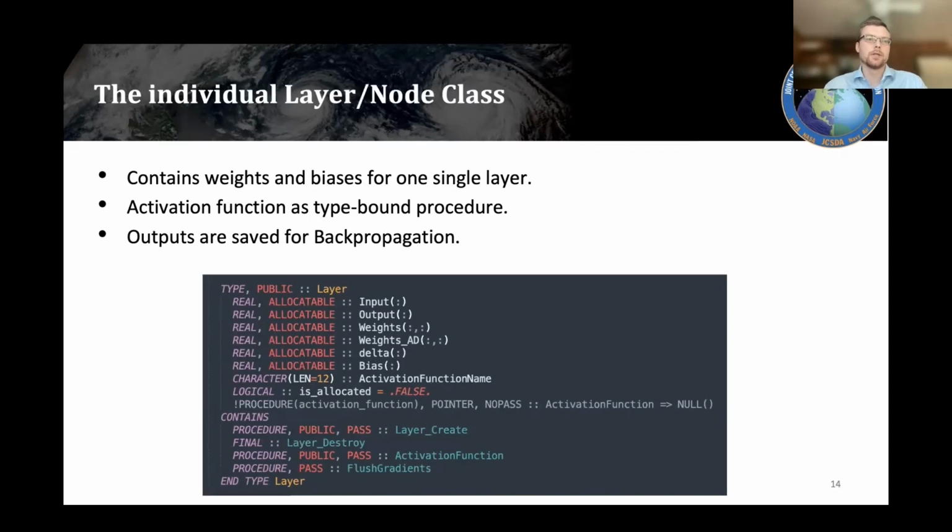Now, for the individual layer and node classes, you can see the layer class implementation here as well. It does contain the weight matrices and the bias vector for a single layer. And the activation function is a type-bound procedure here as well. In order to select a different activation function, you simply pass the name to the activation function procedure, and then this procedure selects the different types of activation function automatically for you. The outputs of the different layers are also stored as a vector for the backpropagation stage. And you can also see that I was trying to play around with storing the activation function as a procedure pointer, but that didn't work at the moment.